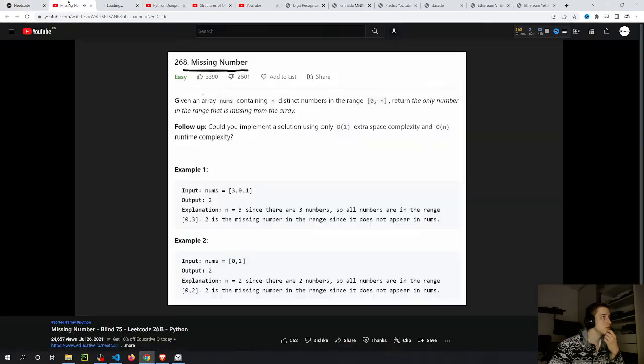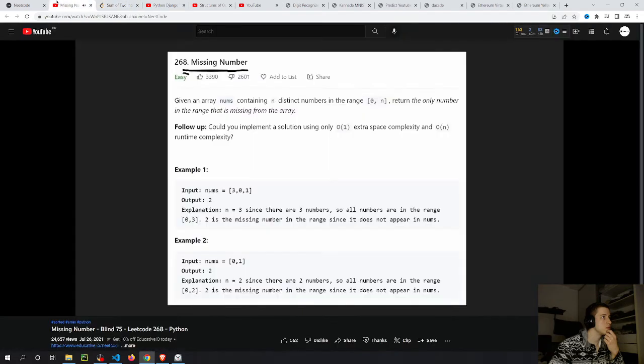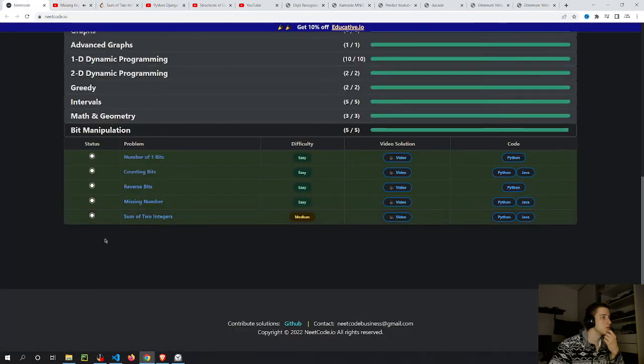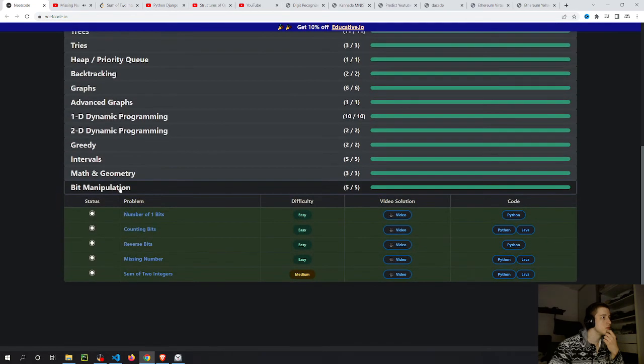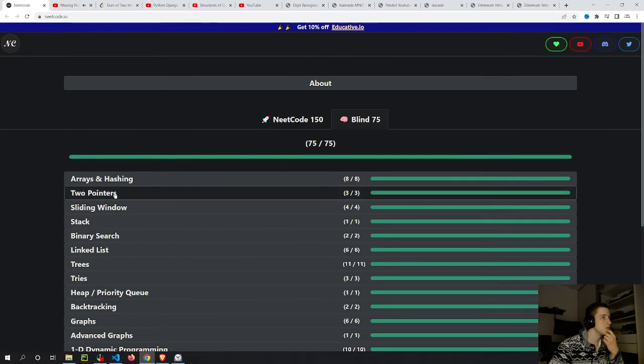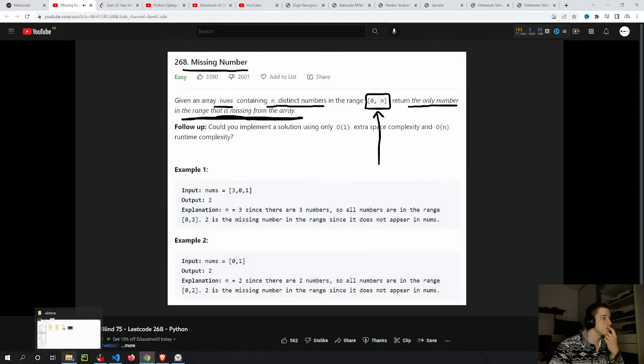So the thing I like about this problem is that there are so many different solutions to it. Even though it's an easy problem, I think it's a good problem to understand a lot of the different solutions involved. You can definitely learn a lot. So we're given an array of numbers containing n distinct numbers in the range 0 to n. Even though this range actually has n plus 1 numbers inside it, we're only choosing n distinct numbers from this range. And we want to return the only number that's missing from this array. So we want to find the missing number from this range that we did not pick.